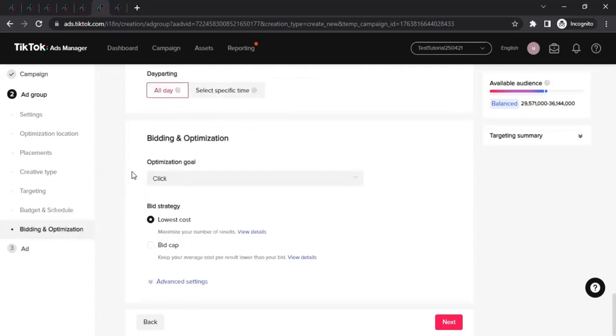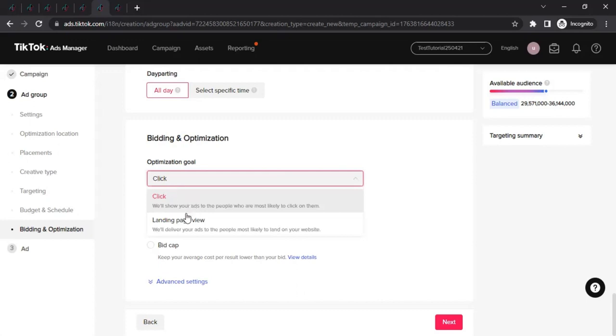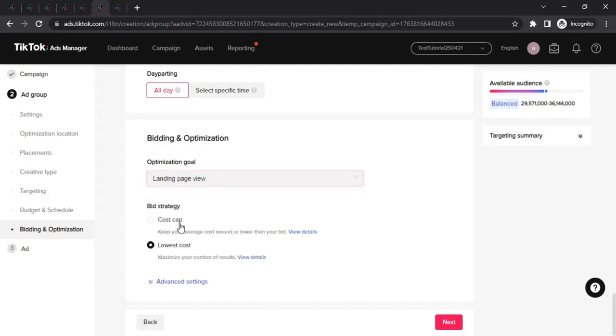Then comes bidding and optimization. With the optimization goal, what's the goal of my optimization here? Let's say I'm interested in the people who click on the link and go to my landing page view. I can select this because I definitely need those people who are coming to my website, isn't it? I'm not interested in people just clicking, but rather coming to the website. That's why I selected this. In your case, if a click is your main optimization goal, then you go with that.